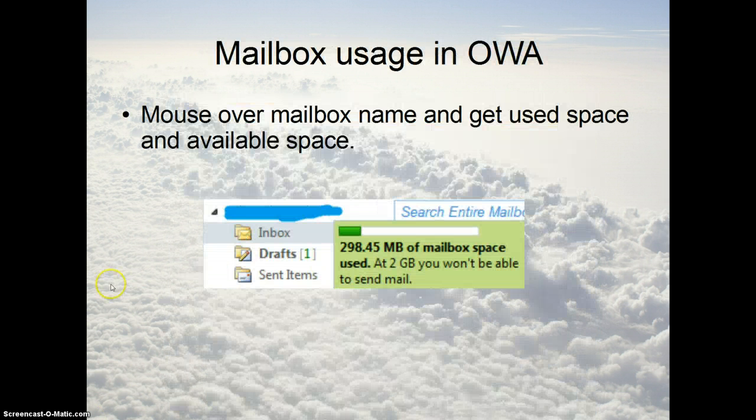Here's one little thing that I really like about Outlook web app and Exchange 2010. When I mouse over the name of the mailbox, it'll show you how much space you have available to you and how much space you have used. This will really help with making sure that end users stay on top of keeping their space conservatively used, and also make sure that they don't go above their limit.